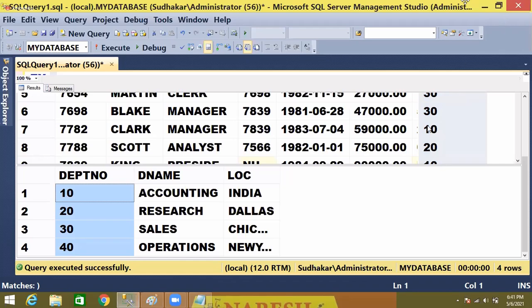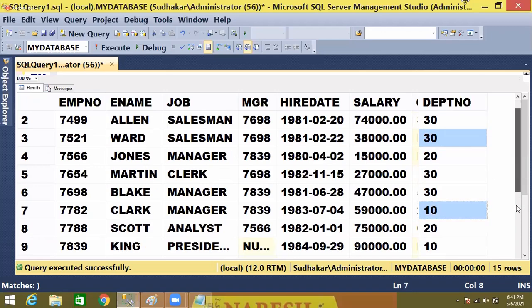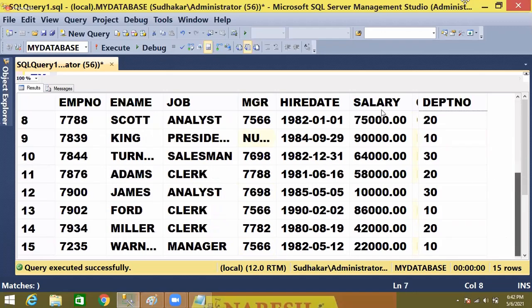Now in this common column, carefully observe. In the EMP table, we have 20, we have 30, we have 10. But other than 10, 20, 30, is there any 40? Come on, guys. Is there a 40 in the department number of the EMP table? No, it is not there. So your clear answer is obtained.